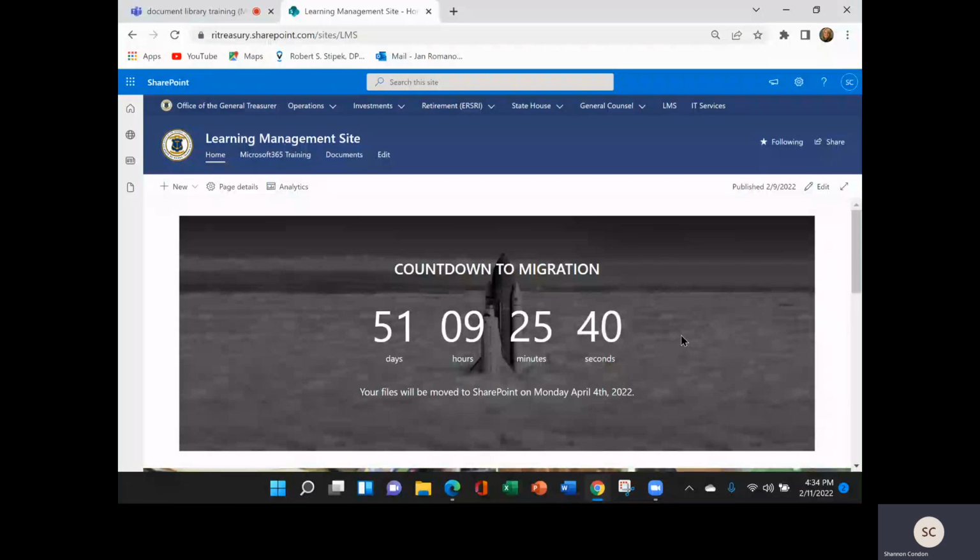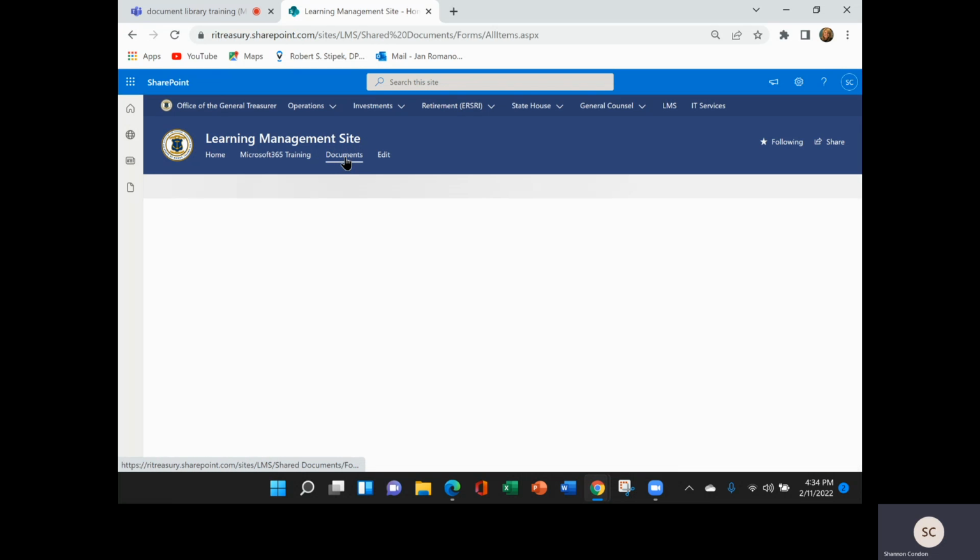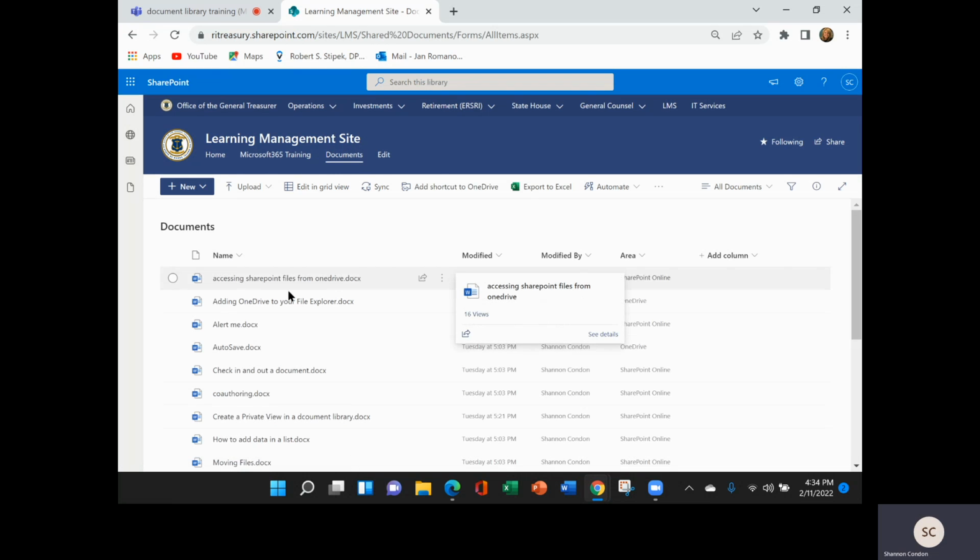Everyone, I'm going to quickly show you how to use a document library under our Learning Management site and then manage those documents in the document library. So right now I'm going to click on Documents. That's my document library. That's where my documents are. There are some documents here.